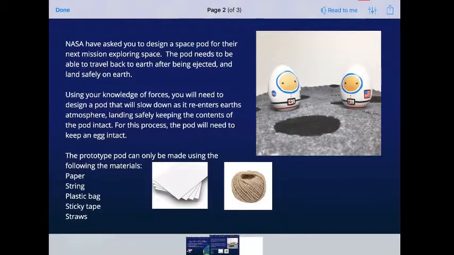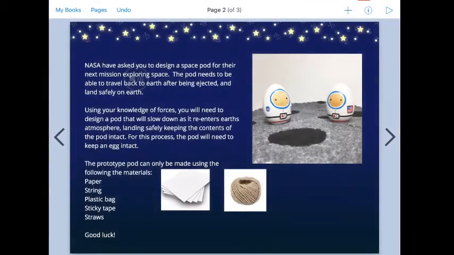NASA have asked you to design a space pod for their next mission exploring space. By simply pressing on the text, it is read to you. So that is step number 2, just to get that instruction page up and running really quick, really simple, especially if you have everything saved.